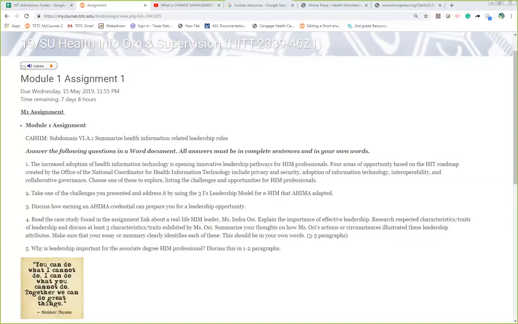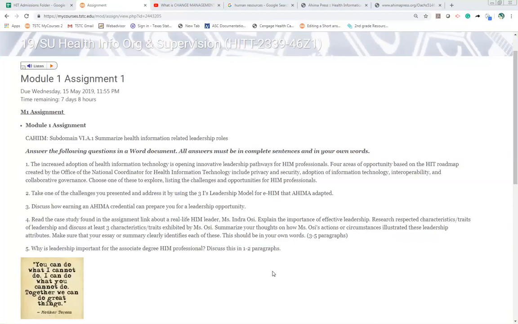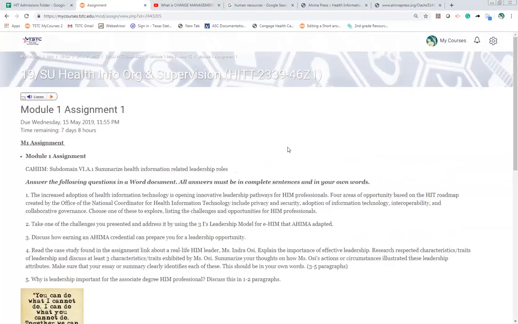Do you see Module 1 or do you see Assignment 1? It says Module 1, Assignment 1. Okay, I shared the wrong screen. Let me change that. Or I guess it doesn't matter. I'll just stay on this one. That's my bigger screen. Okay.